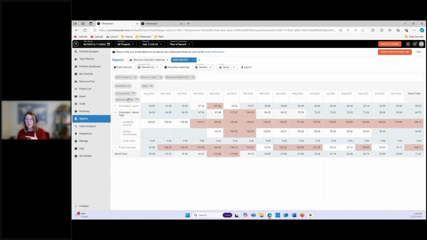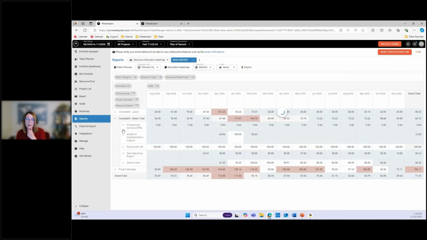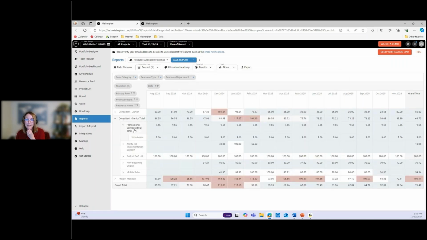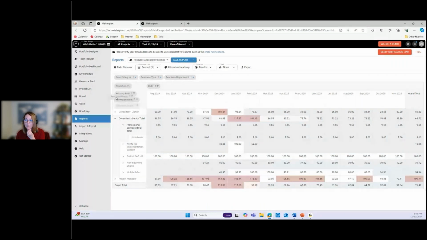When I expand, I've chosen to see the resource name. Perhaps it would also be helpful if I see the project name. Project by rank is what you would want to see up here in your row fields. Hit apply. So now I can see the project name and who's also on it. I can switch this if I need to.